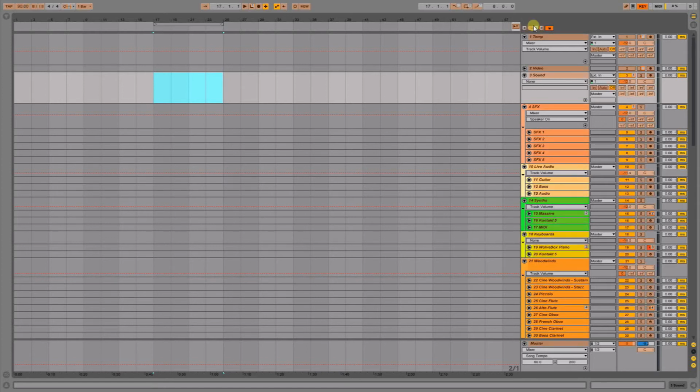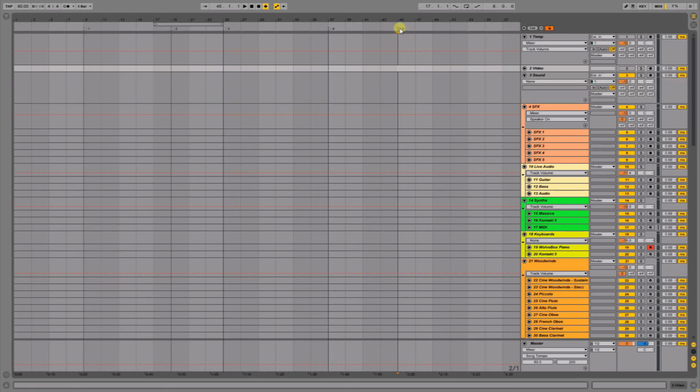Next up, there's a marker button. What that means is that I can quickly use S to set markers, and then I can use A and D to switch between them. It's really good for when you're trying to quickly set points in the music.